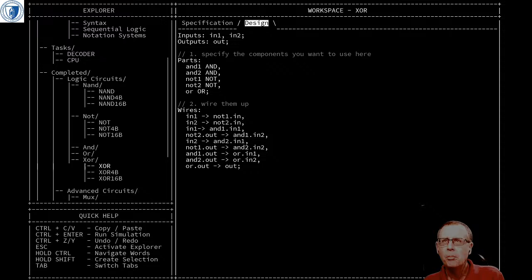The four parts of this design are the inputs, the outputs, the components or the parts, and the wires, the connections between the parts. You can see the inputs are named in1 and in2, the output is named out, and the parts: there's two AND gates, AND1 and AND2, two NOT gates, NOT1 and NOT2, and an OR gate just called OR.